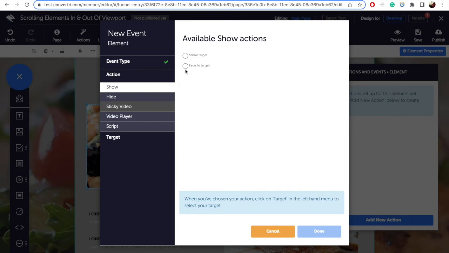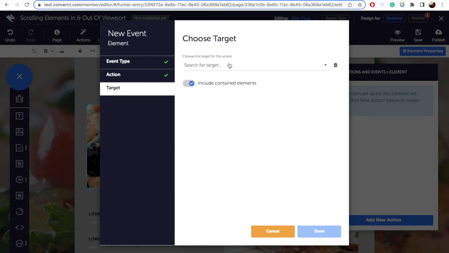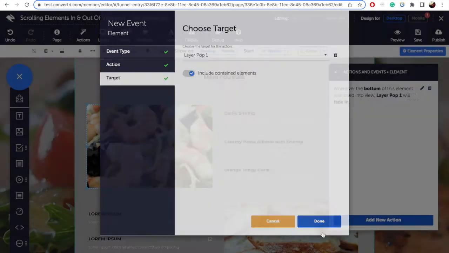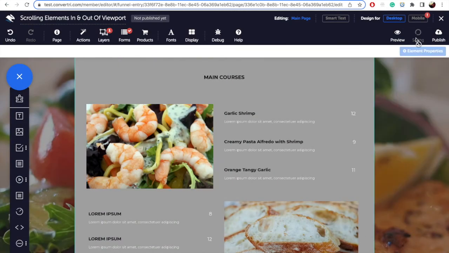show, choose Fade in Target. Target, from the drop-down, choose the layer which we just created, include contained elements, and select Done. Save your work, and let's preview this.